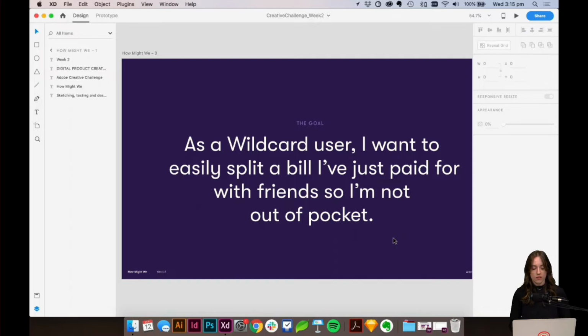And the reason I've done that is just to make it really easy for me to understand the journey someone's going on to complete the goal that they've set out to complete. So the goal in this case is, as a Wildcard user, I want to easily split a bill I've just paid for with friends so I'm not out of pocket. That's a typical structure for a user story. So as a user, I want to do X so that I can do Y, or whatever that is.